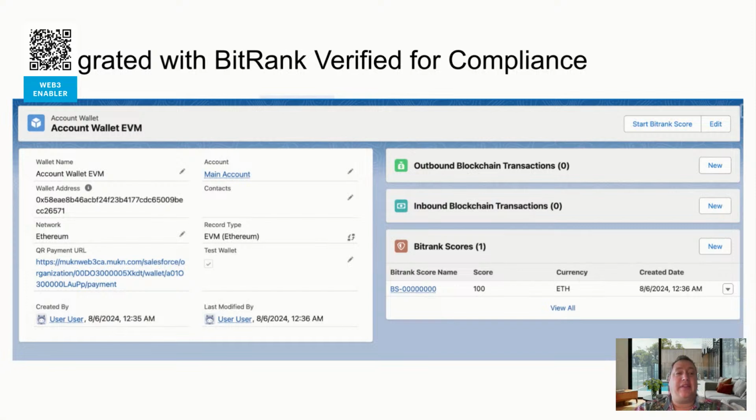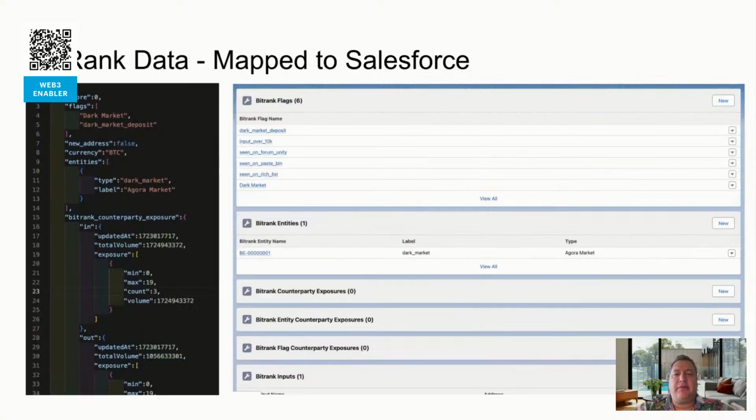The big exciting thing is know your transaction compliance and the EU's MiCA regulations. We have integrated with BitRank Verified. You see here on an example, a BitRank score, there's 100. Basically, BitRank works with Department of Homeland Security and others to maintain best practices for who is a shady actor in the blockchain. And while you can use their dashboard, and that's extremely convenient for configuring and exploring, if you need records for your system of record, we recommend our integration.